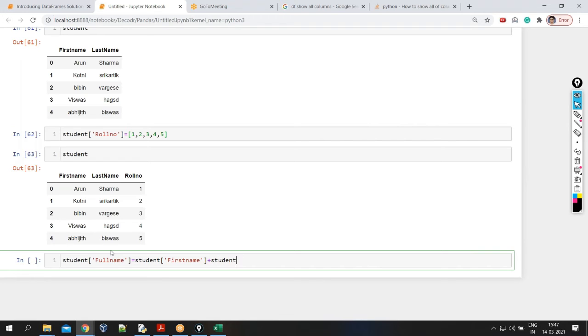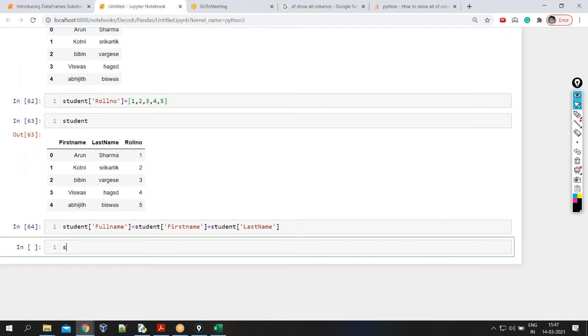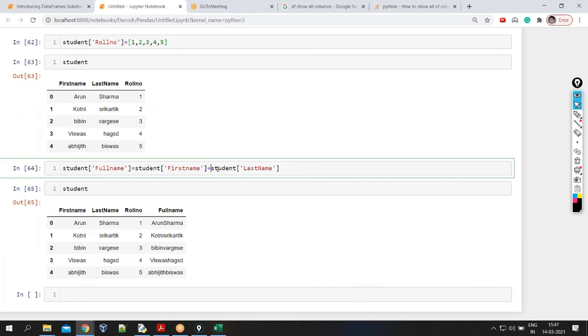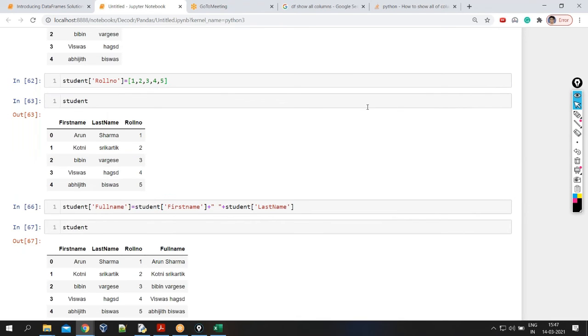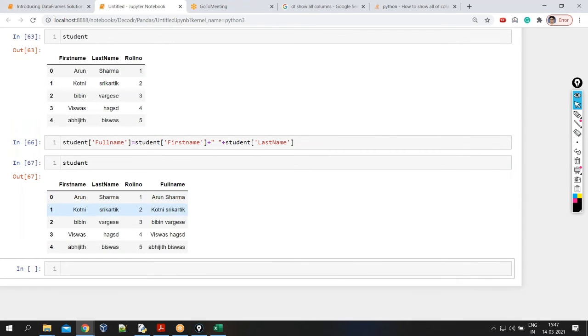So you can use here student and after that write last name. After that you will get something better, Arun Sharma Kotni, in this way. But I have not given a space. If you want a space, you can simply add a space and you will get all the values in that format: Arun Sharma Kotni, Bibin, Vishwas, and Abhijit. Is it clear to everyone how to perform these operations?